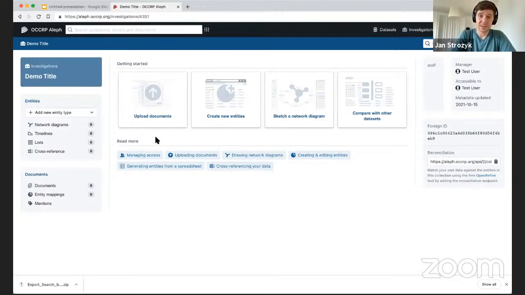If you have larger investigations or larger sets of documents that go into the gigabytes or even beyond, you should probably talk to us because we have different ways to ingest data into Aleph as well. You don't have to go through this and upload hundreds of thousands of documents. If you have a large investigation, you can talk to us and we will help you with this. But if you have a small or medium-sized investigation, or something that you want to share with, I don't know, 2, 3, 4, 5 colleagues, this is perfect for you.